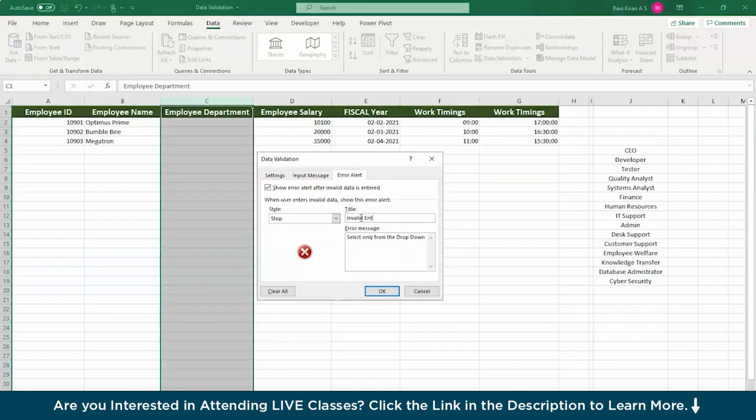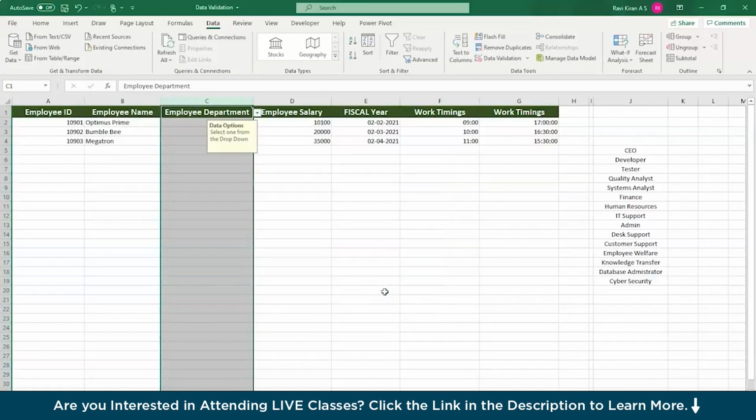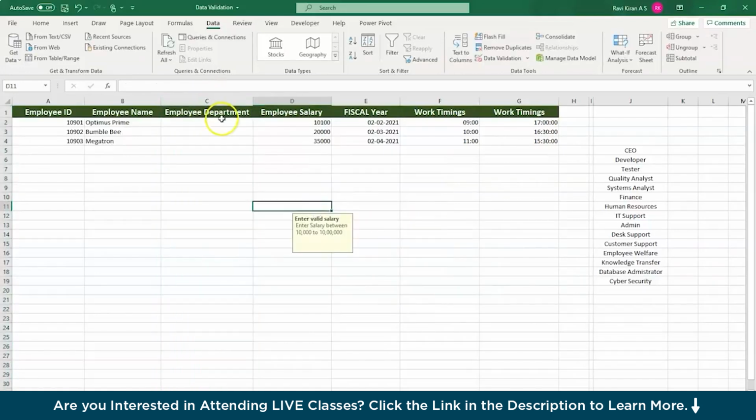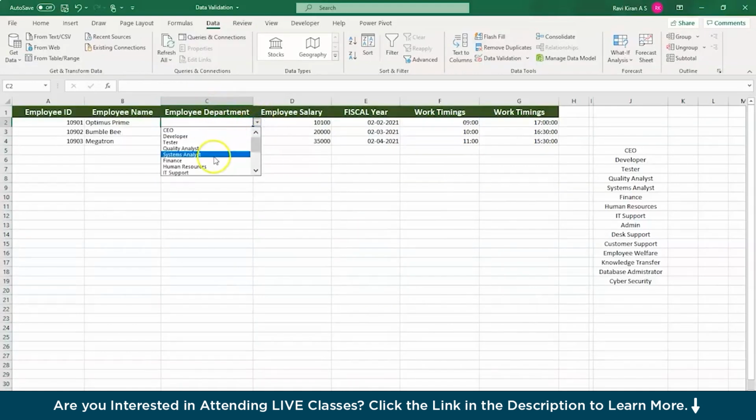Now let's select OK. Fine. Now you have the icon here. You have all the provided options. You can scroll down and select any one out of these. You can select knowledge transfer for the first one, and second one would be system analyst, and the last one would be human resources. Now in the list everything is fine.